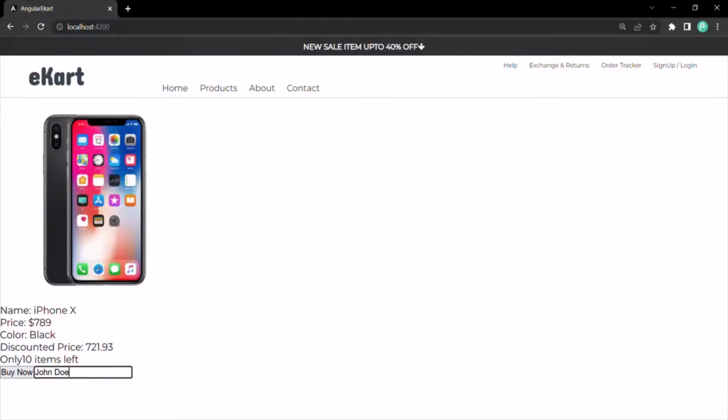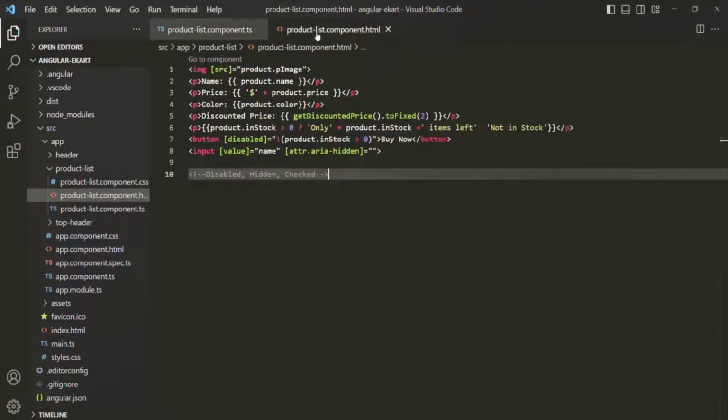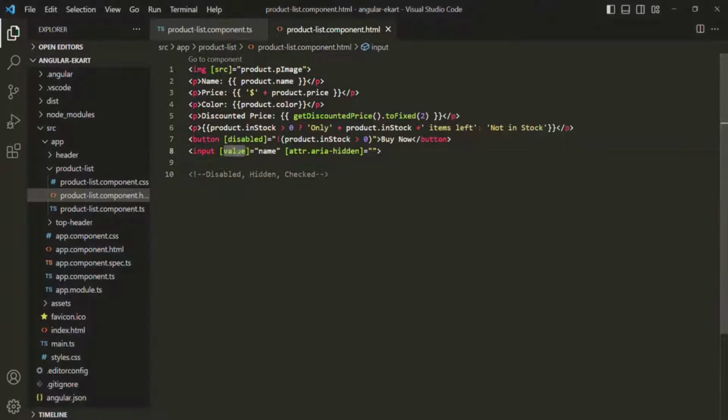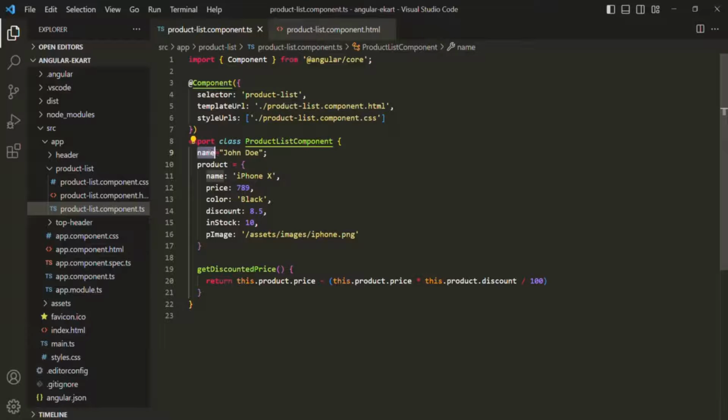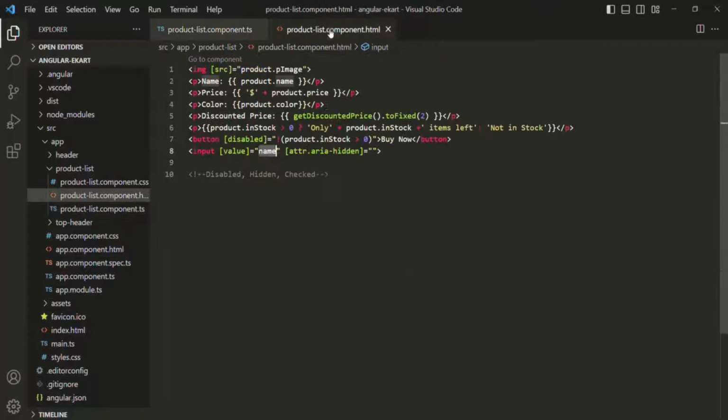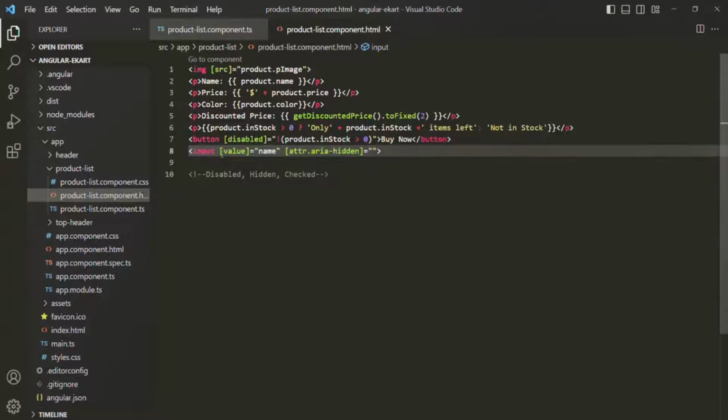Now for this text box, what we have done is we have binded this value property with this name property. So this value is the attribute of this input element. We are binding that attribute using property binding, and to that we are assigning this name property. We have defined this name property inside our product list component class. So here we have this name property. So since we have binded this property to the value property of this input element, whenever this input element will be rendered in the web page, its value will be the value stored in this name property.